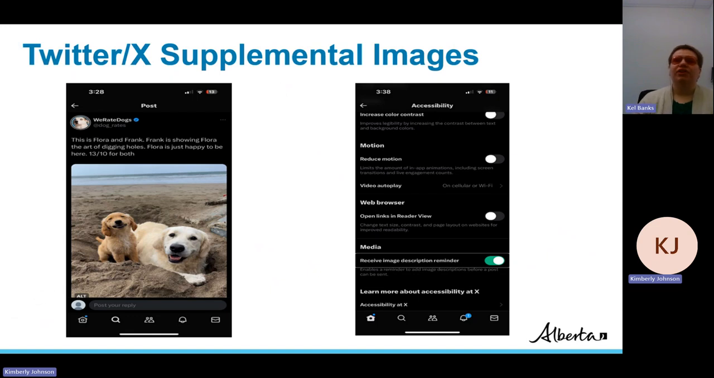Next slide, please. So I have a couple supplemental images here from X or Twitter so that you can see kind of what I was talking about. So one image is a screenshot from a post on Twitter or X from the We Rate Dogs account. The post image shows two dogs on a beach and there is an alt badge in the bottom left-hand corner of the photo that indicates there is an alt text description available that you could click on and read.